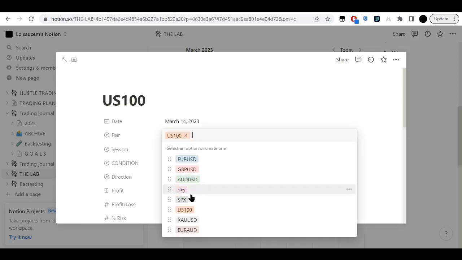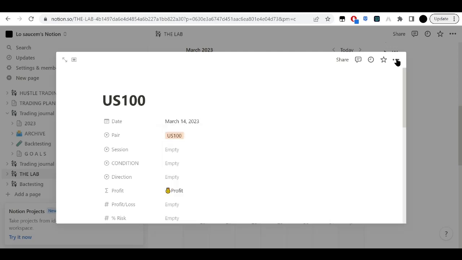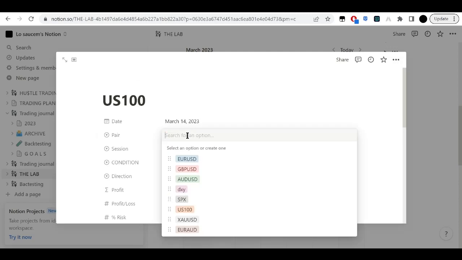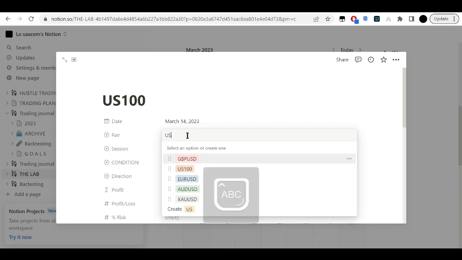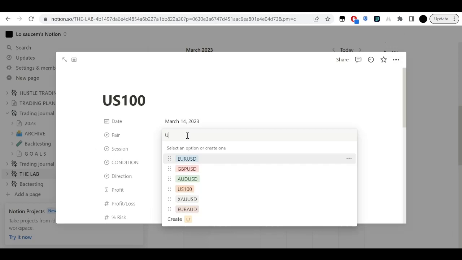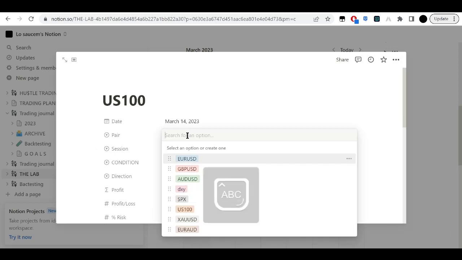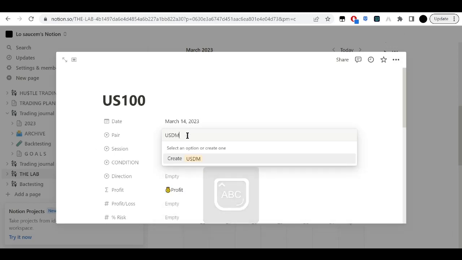When you first download the template, you're not gonna have all of each DXY and all of that, right? So what you have to do is you can add that in here by basically typing it in. So let's say I type in USD MXN, for example, right? You could create that just like this, just like here.